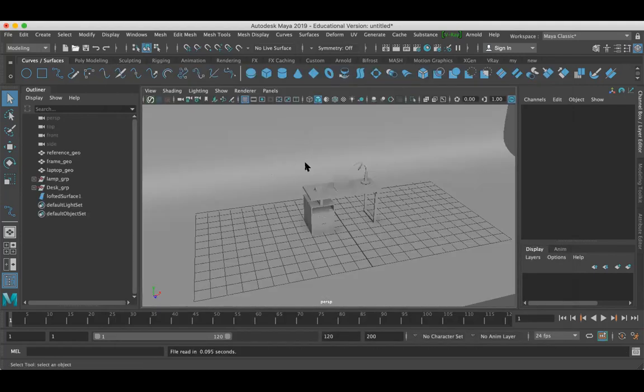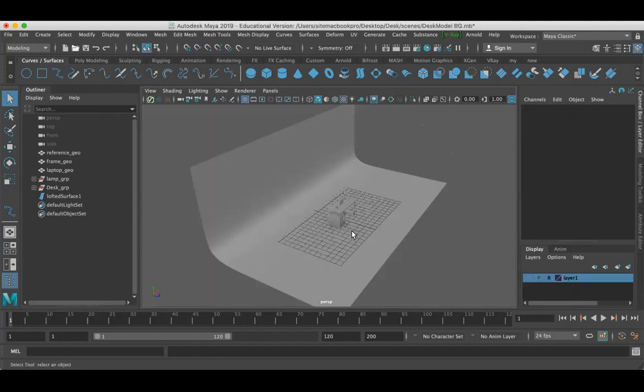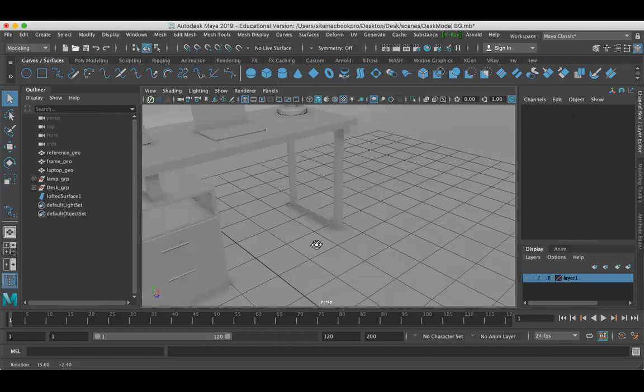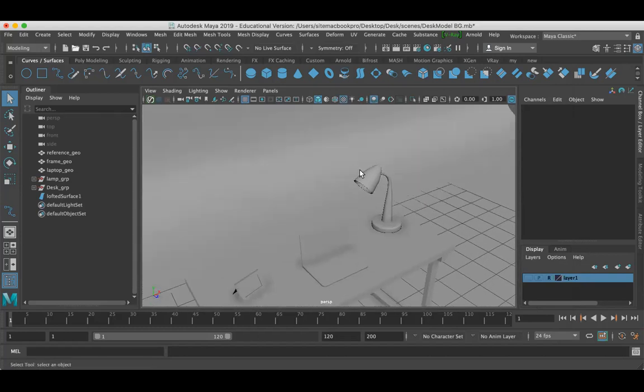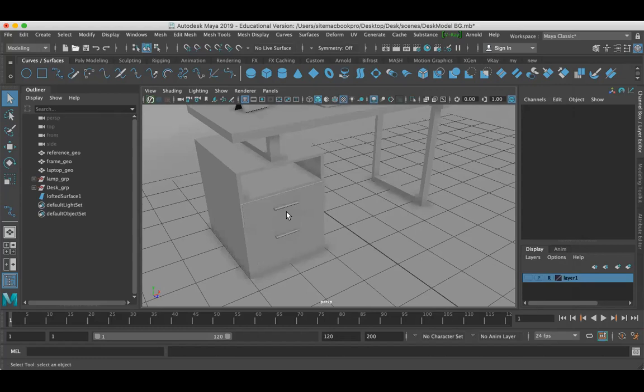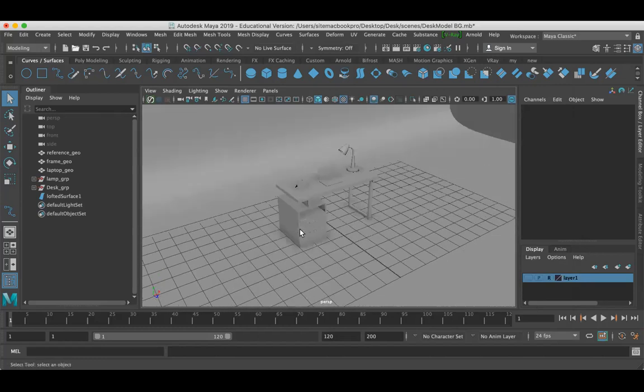This is just a simple model. You can see it has just a table, a computer, and a lamp. It's just a basic one. And look here.